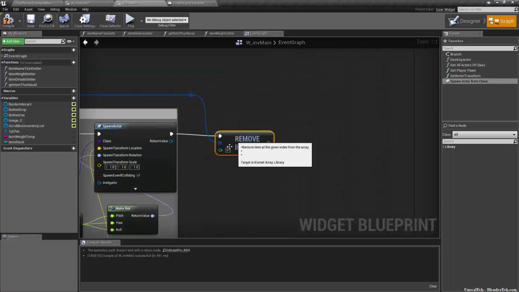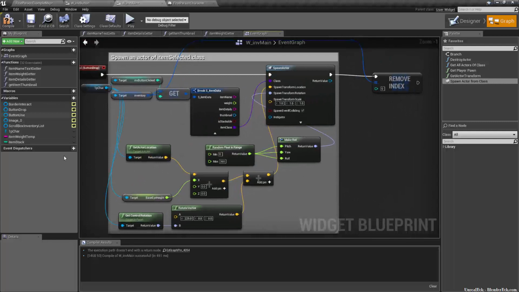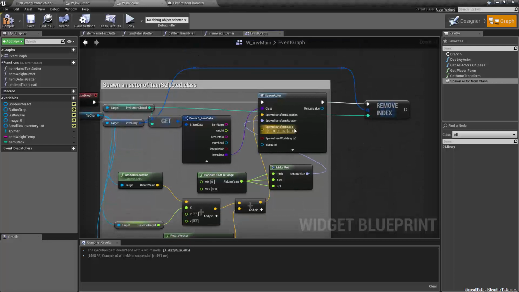If we removed index 0, it would remove the very first item in our inventory. If we removed index 8, it would remove the 9th item in our inventory. Remember, indexes always start with 0. So how do we figure out what index our item is? Very simply, the inventory button clicked is our index. So we just need to simply connect that to that. And I'm gonna give it another little reroute. Just straighten that out a little bit, maybe. Yeah, something like that'll work.